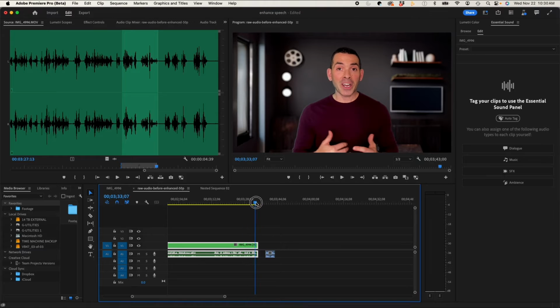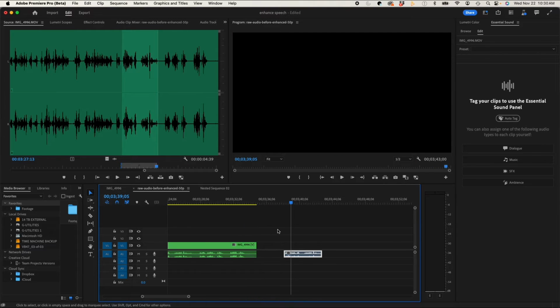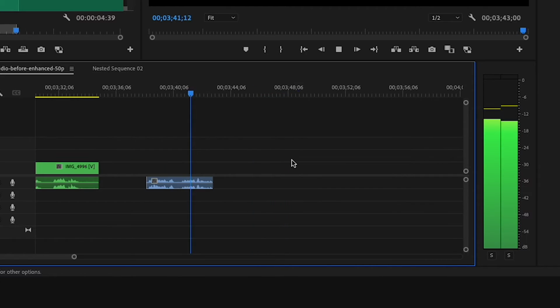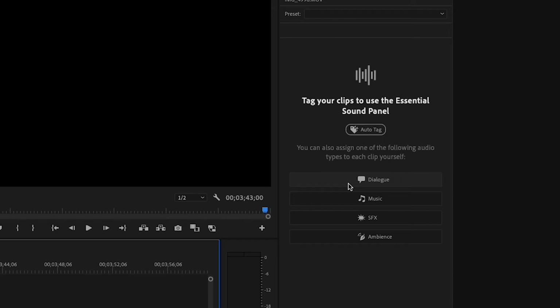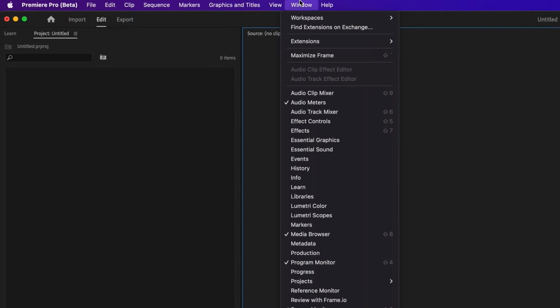And I have my timeline here, and this is my audio clip at the end. Before, and here's what it sounds like after I use the effect. With my clip highlighted, I'm gonna navigate to the Essential Sound panel. If you can't find it, you navigate to Window, Essential Sound.